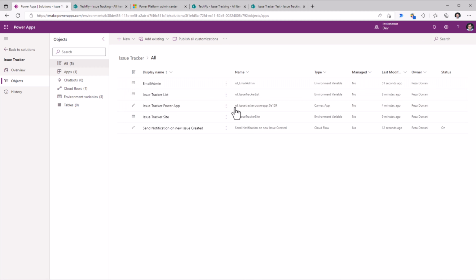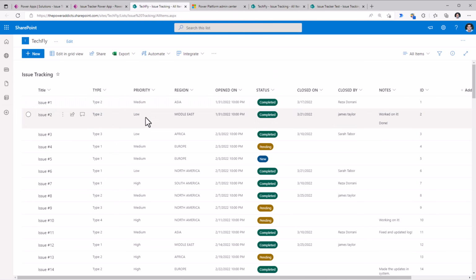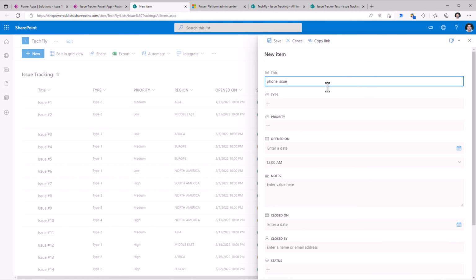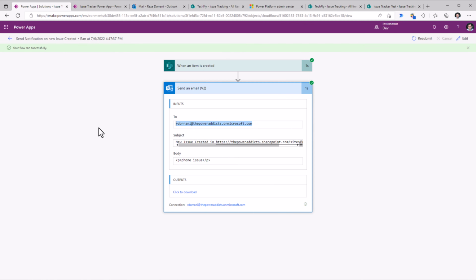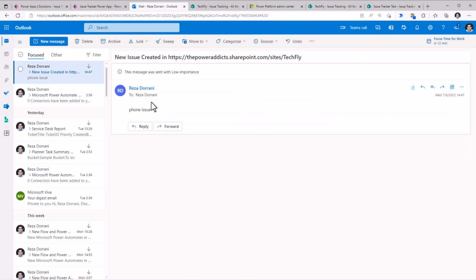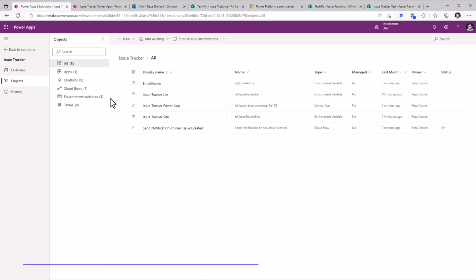So this now completes my entire solution. Now let's test this out. For my app, I will play this app. So the app will load all the issues from my issue tracking SharePoint site, which is my dev site. And whenever a new item is created, it will send an email to my admin email environment variable that I defined, which in this case is Reza. Here's the email, and we can clearly see that it's pointing to my site in dev, which has that issue tracking SharePoint list.